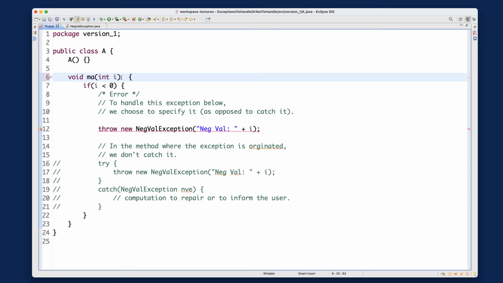So now we're going to say throws. We spoke about this keyword in the earlier video. So we'll say throws NegativeValueException. What this is saying is that for any caller of this method, they should be aware that calling this method may or may not get the NegativeValueException thrown, depending on the input value over here. It may be if i is strictly less than 0. So that's why we said this is the specify option.